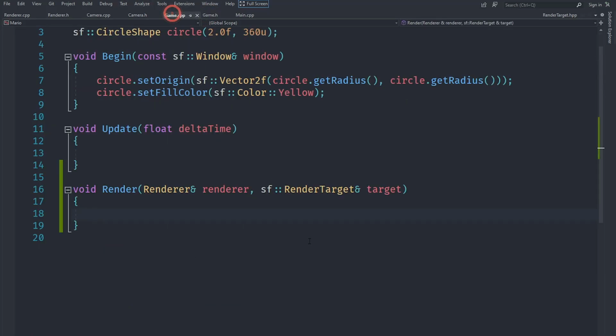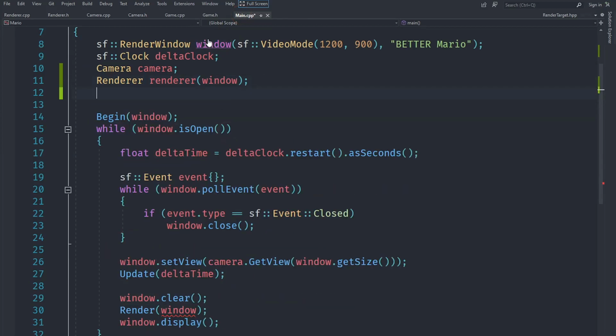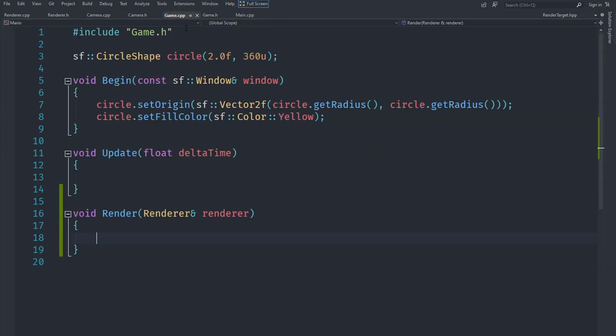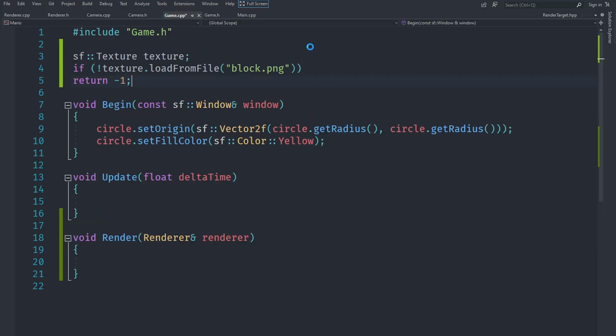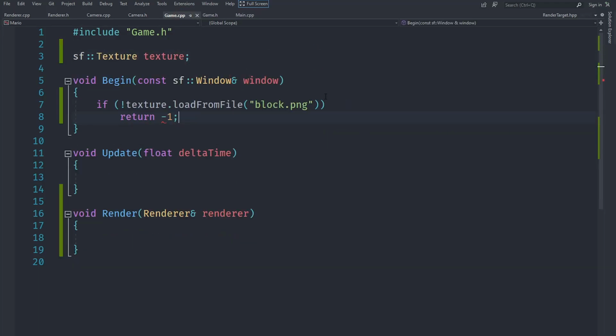We just need a reference to a renderer, which is our own class. So that's pretty awesome, and we can just go ahead and try to draw it. But currently we are loading the texture in the main.cpp file, but let's just go ahead and load it in game.cpp instead. And let's just paste this here, and of course we will need to do the actual loading inside of the begin function. And let's just remove our circle, and of course you can't return here.